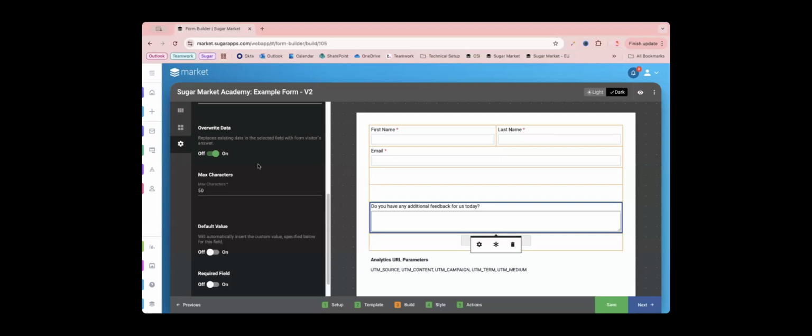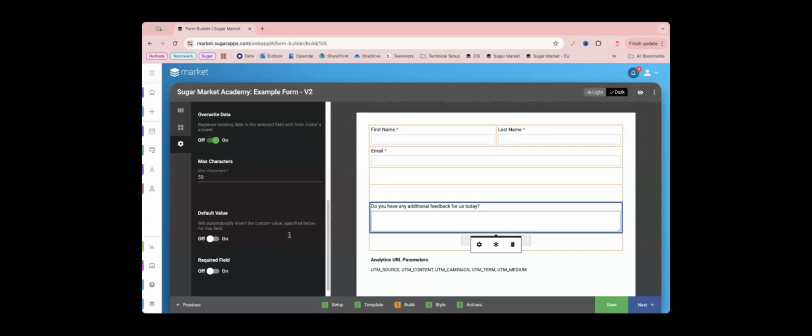If overwrite is turned off, you're still going to have a record that I filled out this form and said my name was Bree, but we're going to leave the name as Brianna because we don't want to overwrite that info. In this case, I'm just going to leave it on. It doesn't really matter.